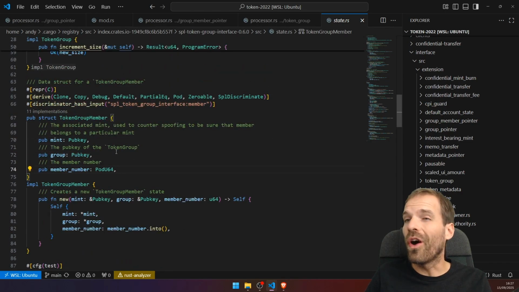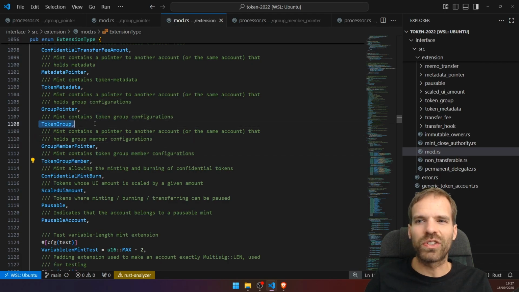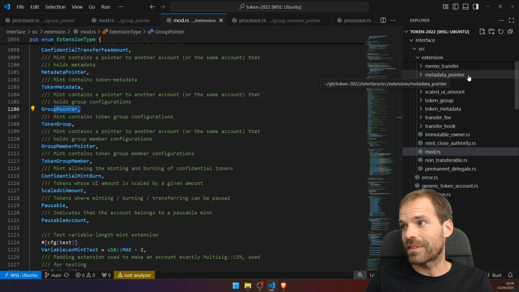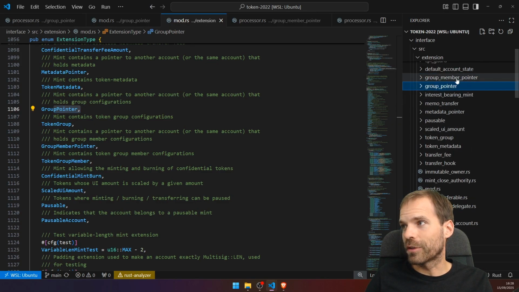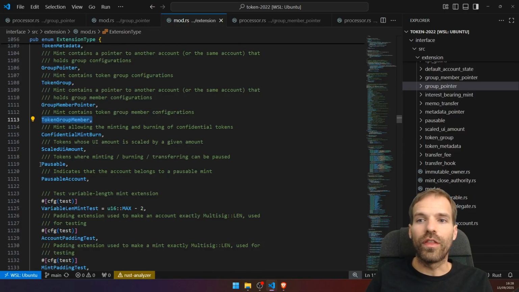Okay, so that's one extension that kind of belongs together. So this and this kind of belongs together. It's basically the same extension because there is no group member without a token group. And apparently for the pointers, it's separate extensions. Like the metadata pointer is separate to the metadata. We then also have the group pointer and the group member pointer being separate extensions here in the source code, whereas those are basically the same.